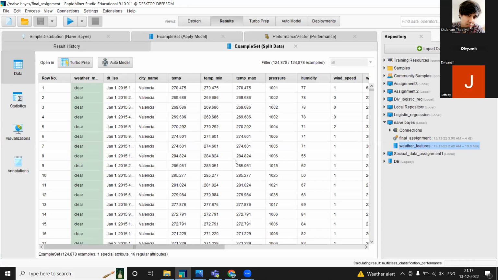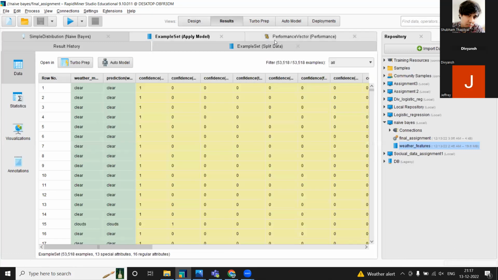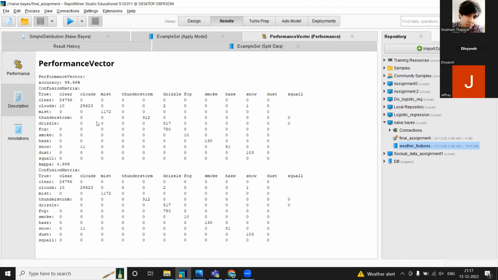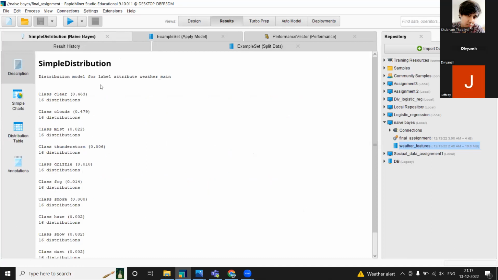After running the process, as we can see the accuracy here is 99.96 in the performance factor. And after that, in the simple distribution, as we can see the class clear has 16 distributions, then class clouds, and so on.